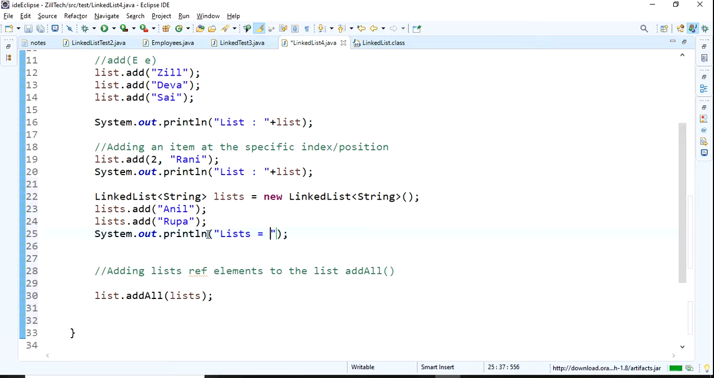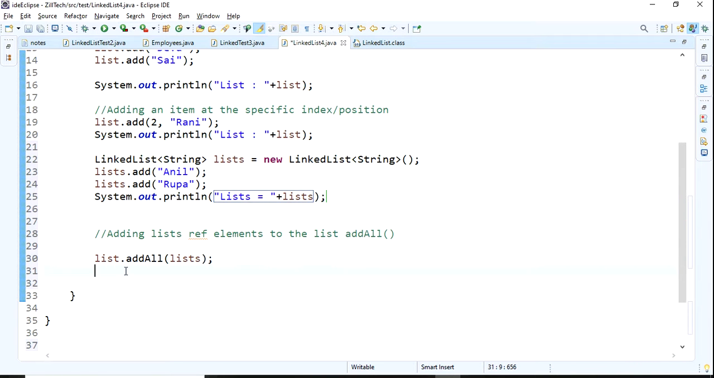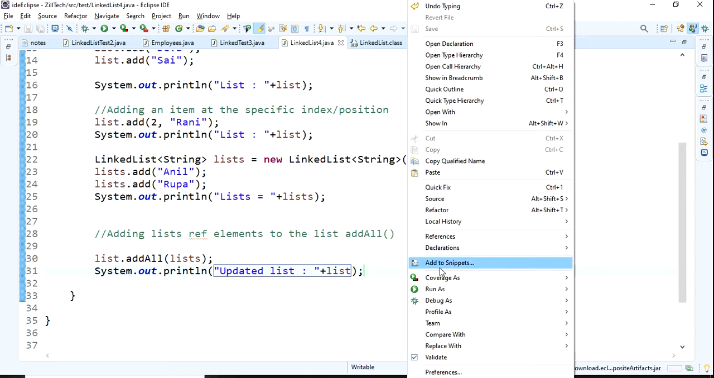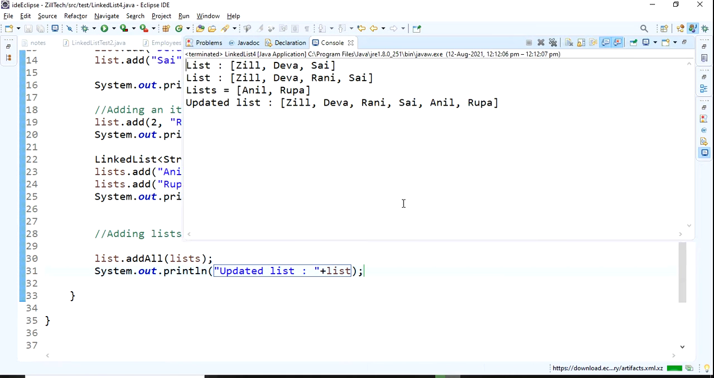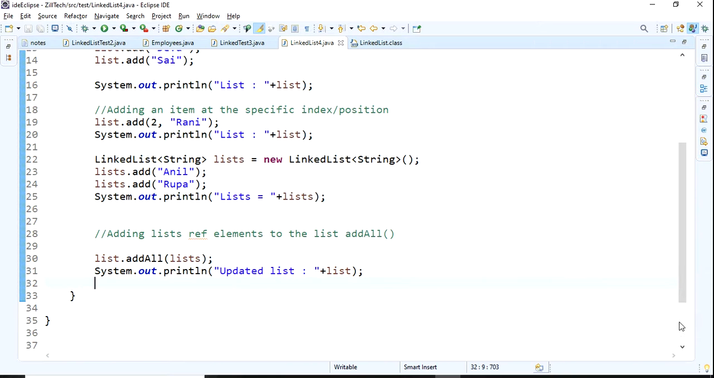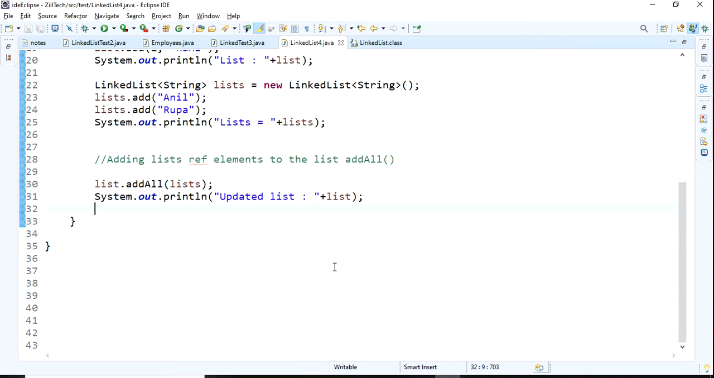I'll keep equals to differentiate, and lists. Okay, here this is an updated one. I write updated list. I'll go and I'll write a list. We'll see whether it is updated or not. See, it's added at the last. Anil and Rupa are added at the last.